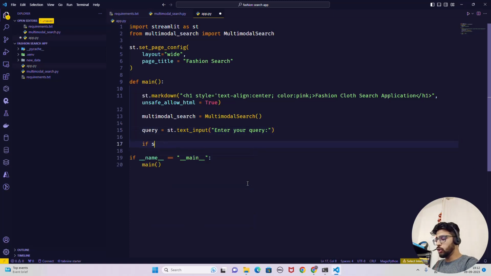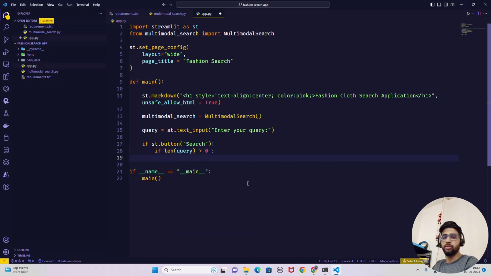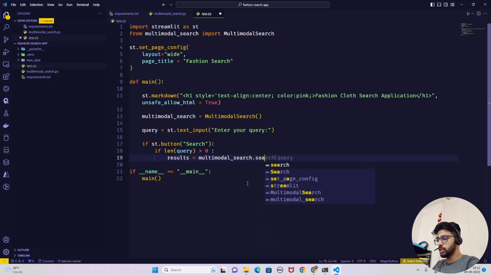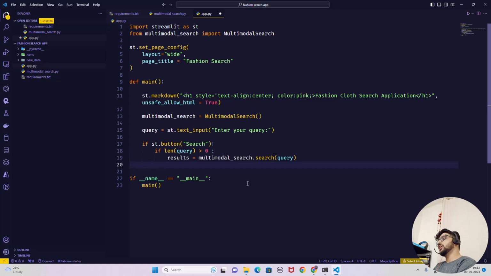Here I'm going to say, if st.button, a search button kind of thing, inside that I'm going to write my logic. So if the length of query is greater than 0, then only execute that. There should be a query inside that input box. If there is no query, please don't execute that button. So if length of query is greater than 0, results equals multimodal_search.search, the search function that we have defined, and here we're going to pass our query.